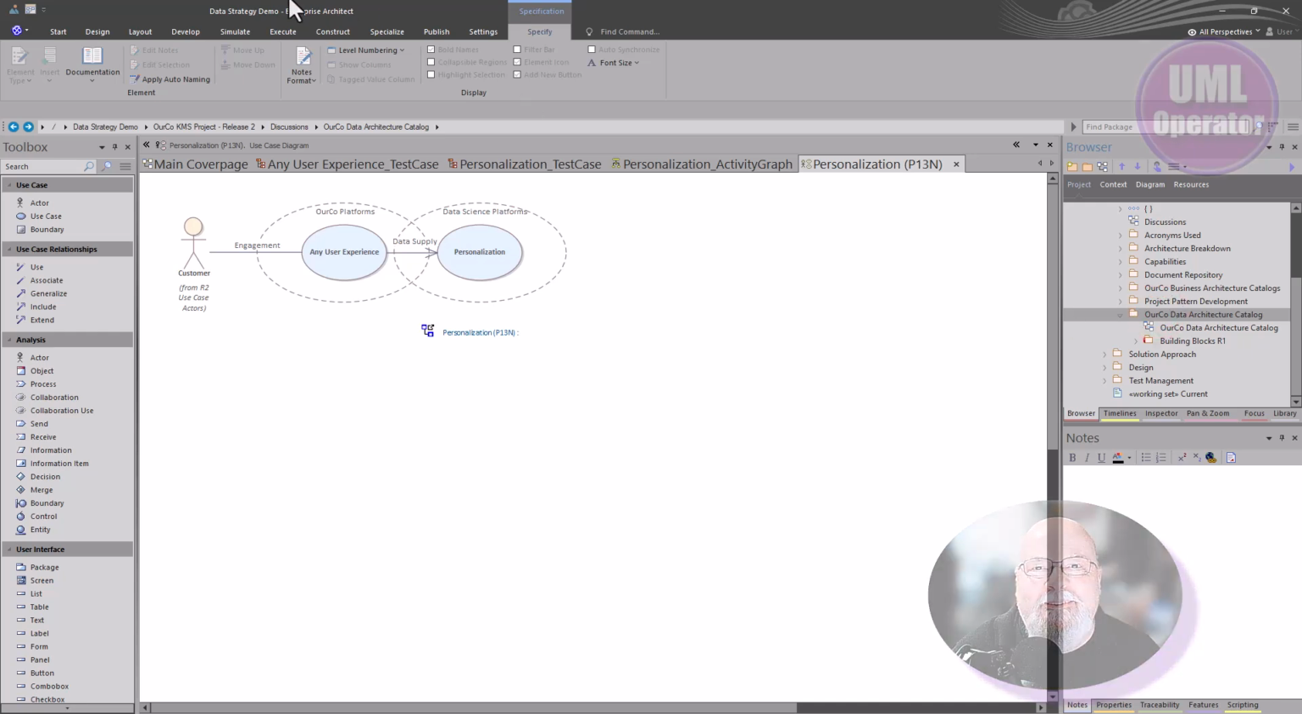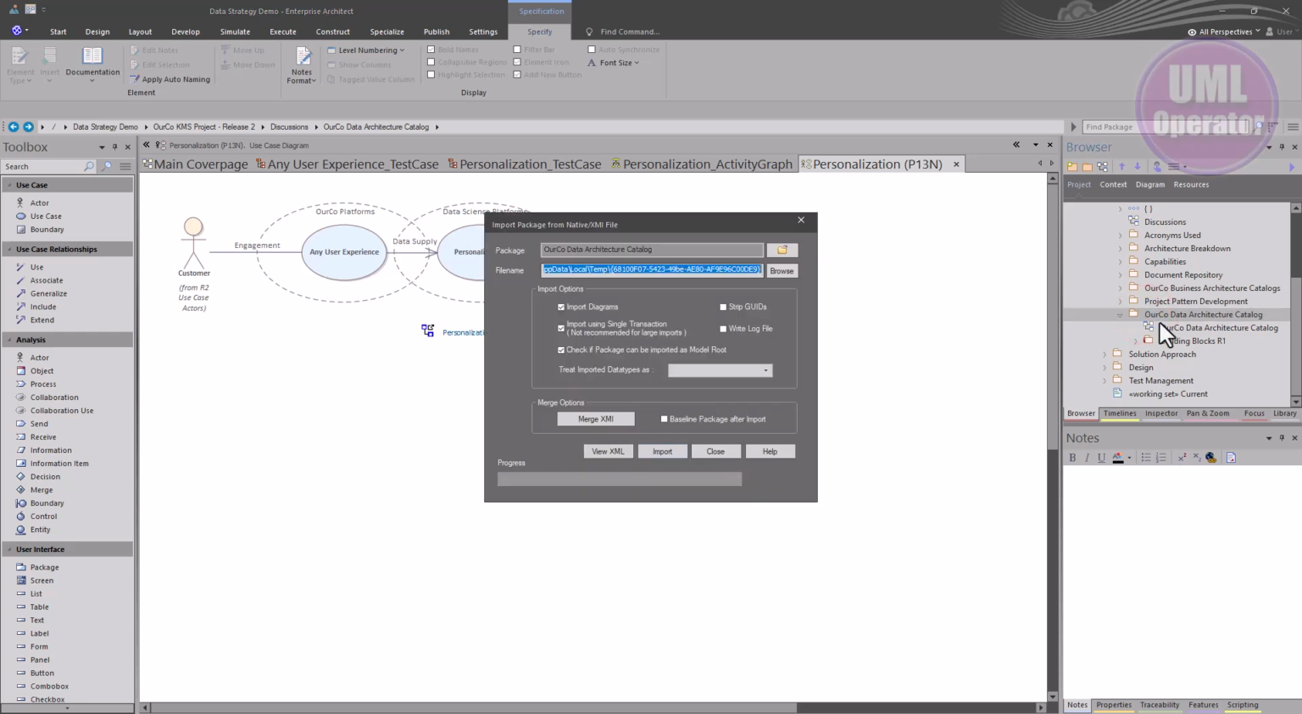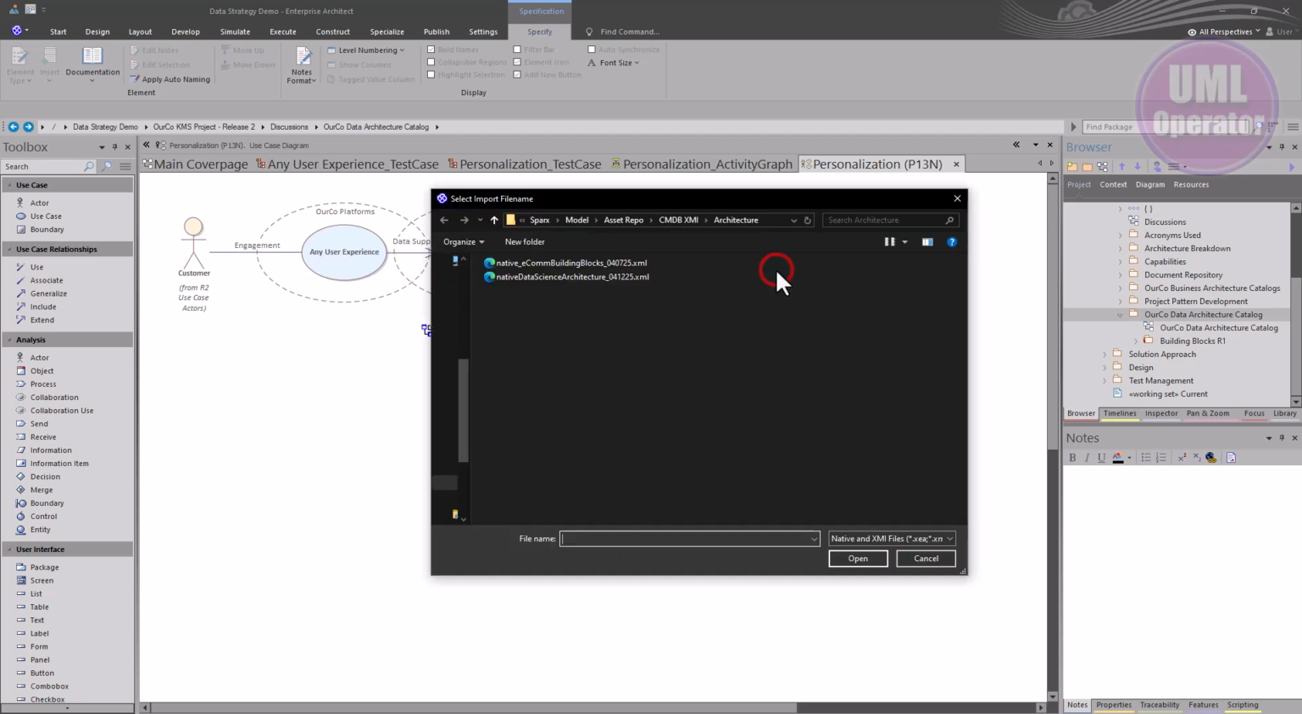All right. We're in this package and we're going to hit Control, Alt, and I to bring up our import package from native XMI file. All right. And we're going to click Browse. And we had exported this after we built it in the asset repository, representing all of the elements across their various packages. So we created something with new GUIDs that we can reuse across other architecture. And let's go ahead and hit open.